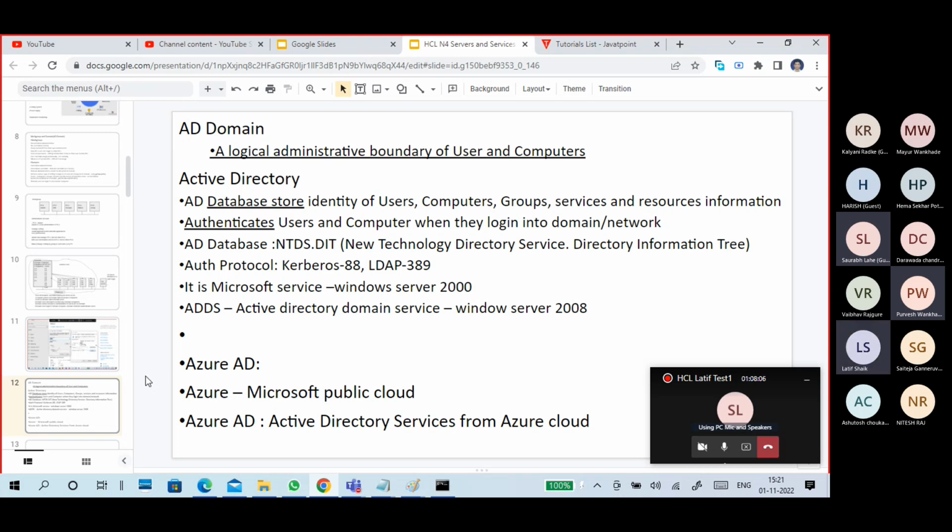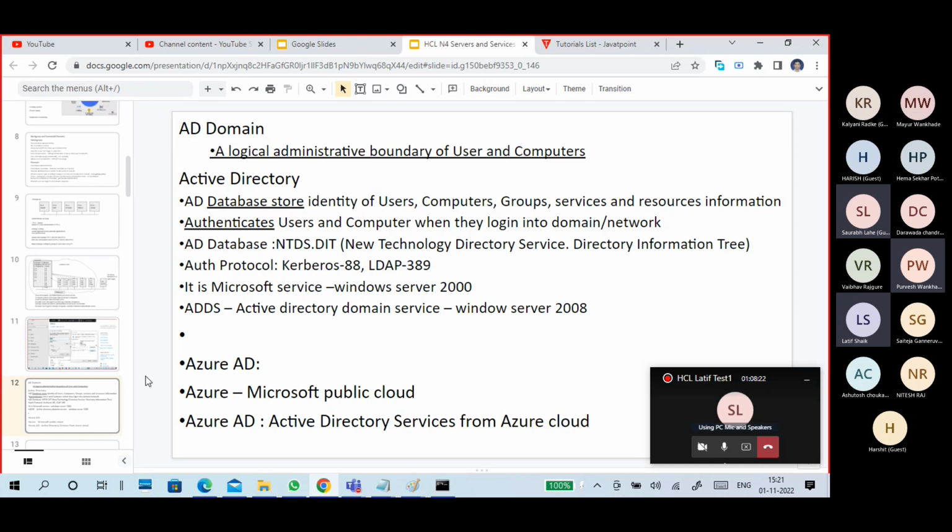Whenever a user is trying to log into a computer in the domain, the domain controller will authenticate the user. Active Directory authenticates the user when he logs into a domain computer. That is about your Active Directory. The Active Directory database name is ntds.dat. The Active Directory authentication protocols are Kerberos and LDAP.